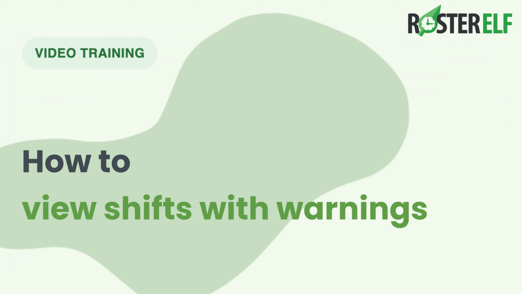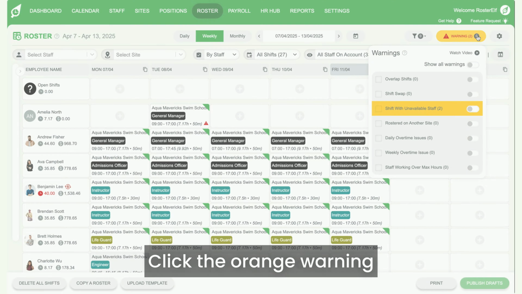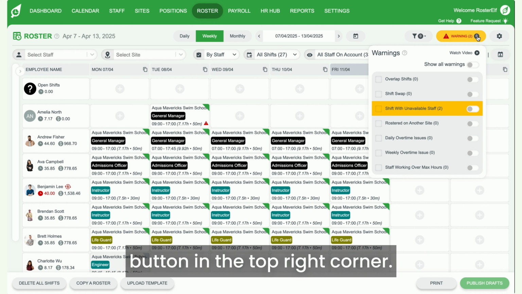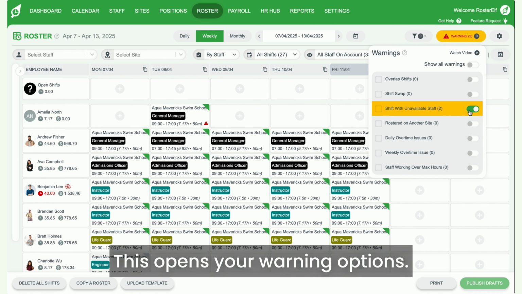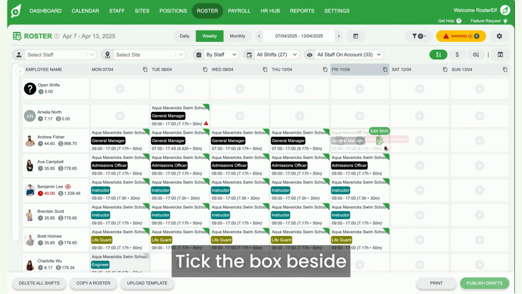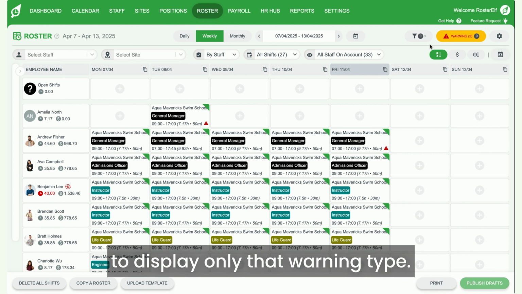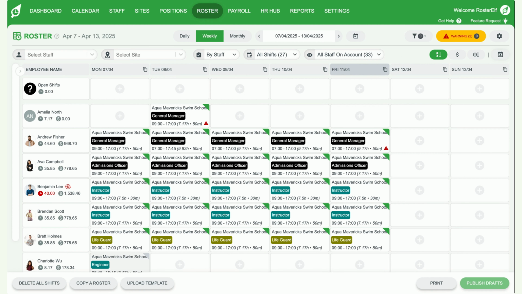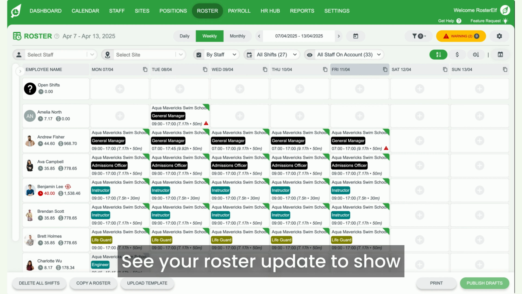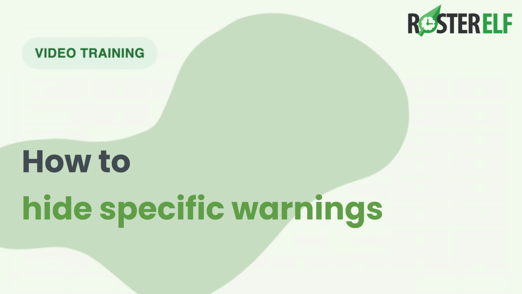How to view shifts with specific warnings. Click the orange warning button in the top right corner. This opens your warning options. Tick the box beside a particular warning. This filters the roster to display only that warning type. See your roster update to show just those relevant warnings.